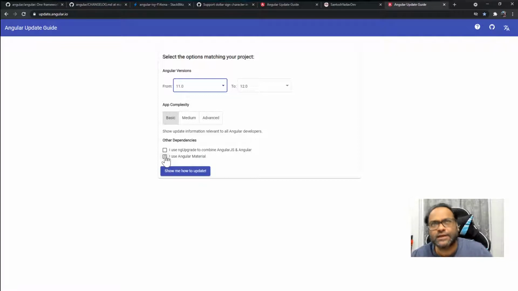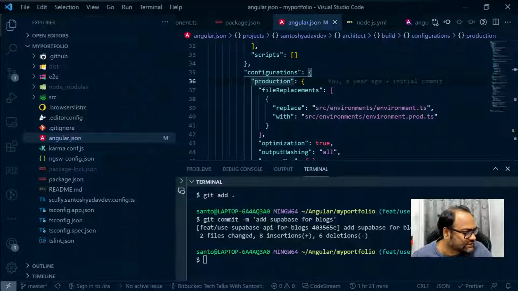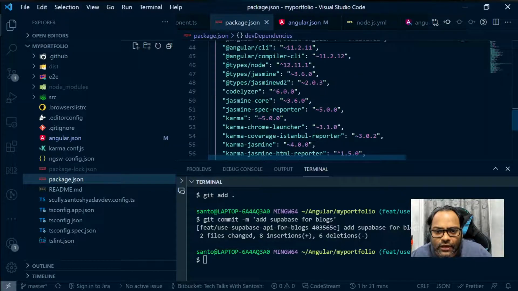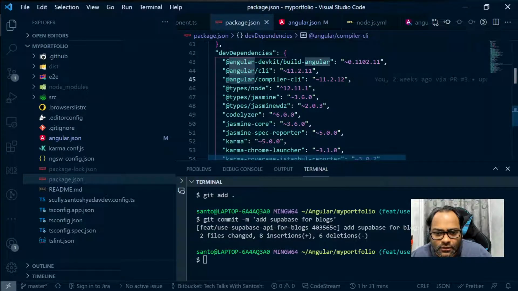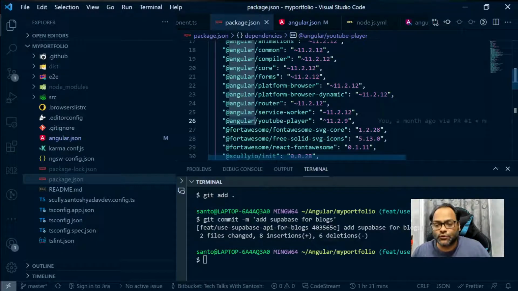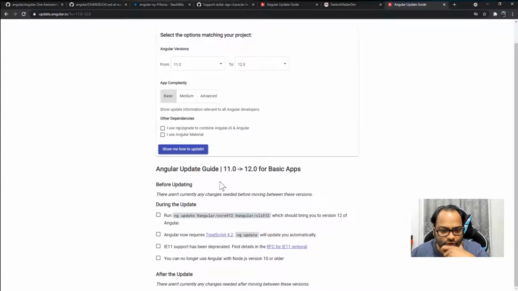Do I use Angular Material? I don't, but I think I use a package. Let's see which one that is. Okay, I use the Angular YouTube player, so I think it should be okay if I don't migrate that. But let's see what else, right? So I will keep it to basic. I'm not using Angular Material, just using the video one.